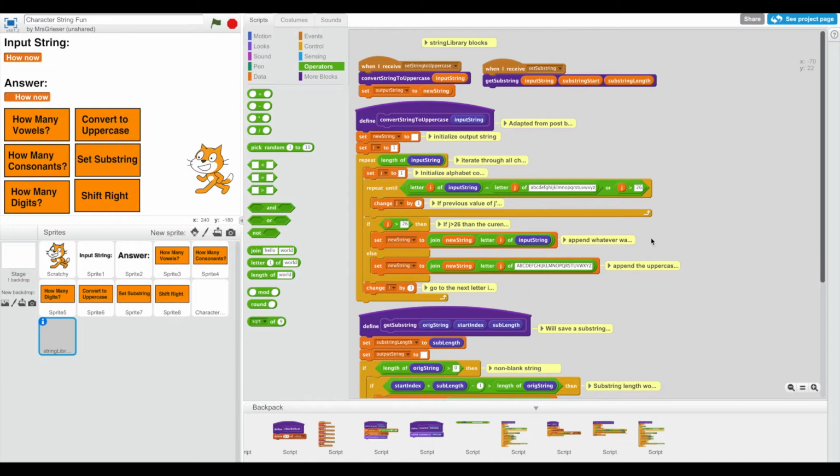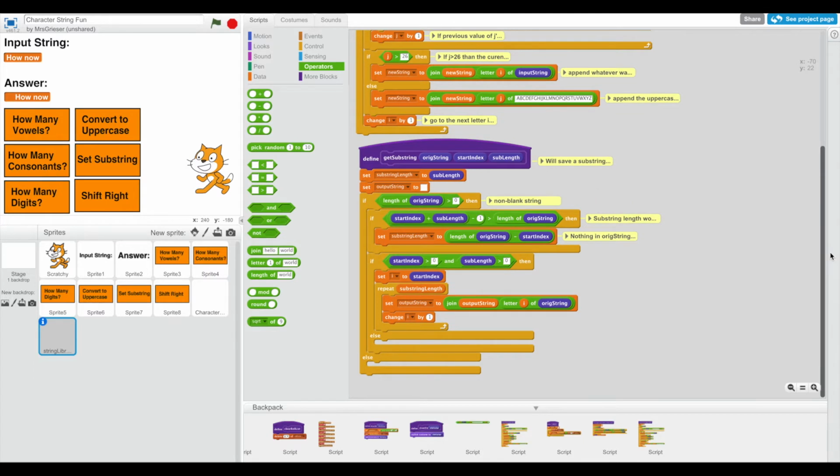It's again another one you probably need to think about a little bit because I'm not explaining it all that well, I don't think. And then this is the substring. So basically, you start with the original string, you have a start index, 1 would be the first letter, and then you have the substring length.